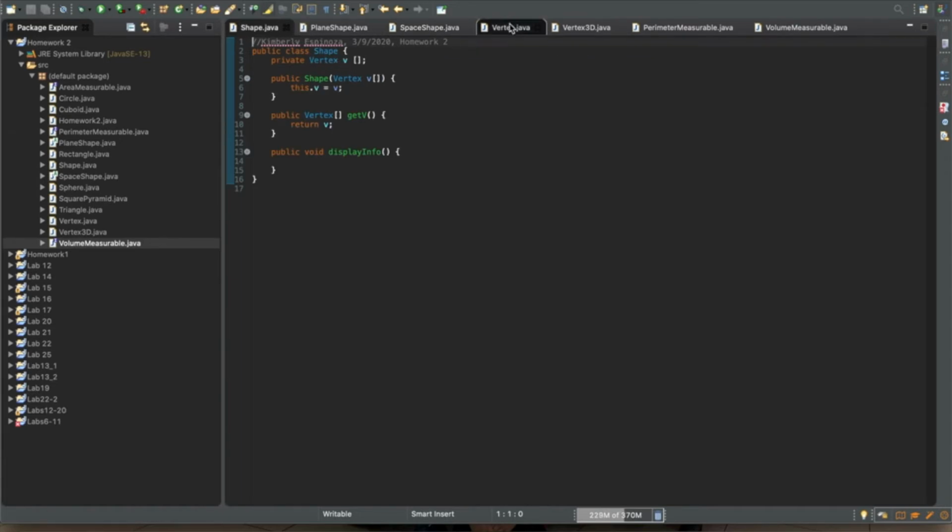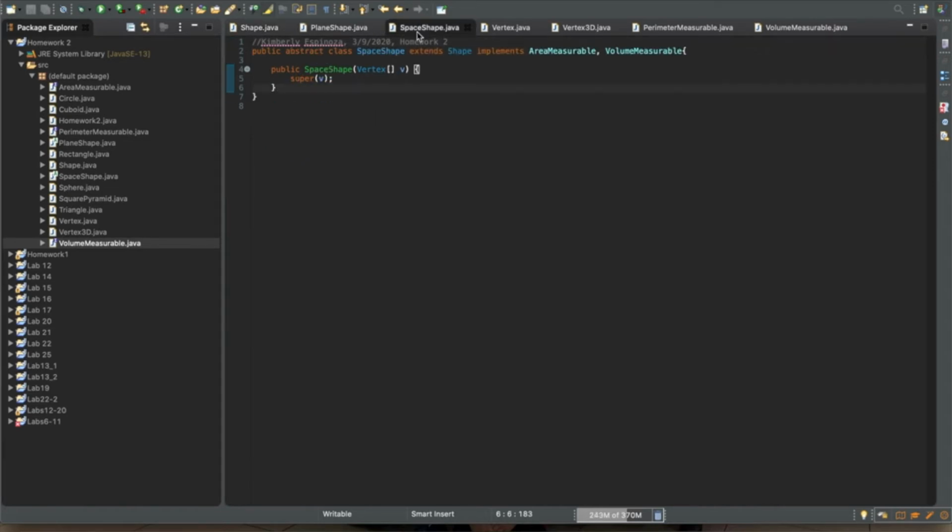Our vertex is extended to our shape, so we were able to use this within our shape. Since plane shape and space shape are abstract classes, we're able to use this super. So we can use this as an overloading method, which can be defined and used over time throughout the code. These codes so far simply receive the vertices and keep the distance and volume.